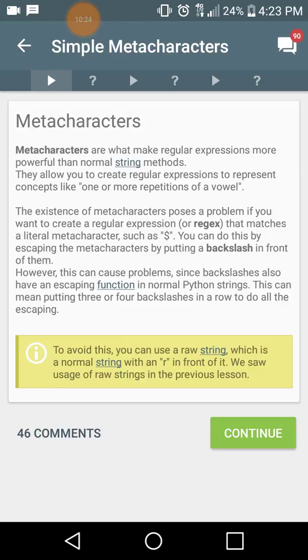You can do this by escaping the metacharacters by putting a backslash in front of them. However, this can cause problems since backslashes also have an escaping function in normal Python strings. This can mean putting 3 or 4 backslashes in a row to do all that escaping. To avoid this, you can use a raw string, which is a normal string with an r in front of it. We saw usage of raw strings in the previous lesson.